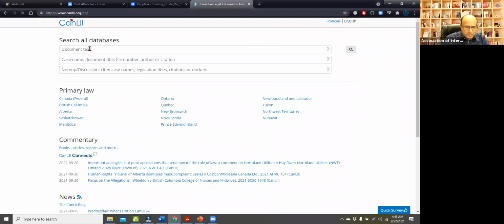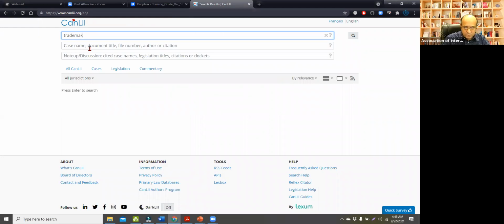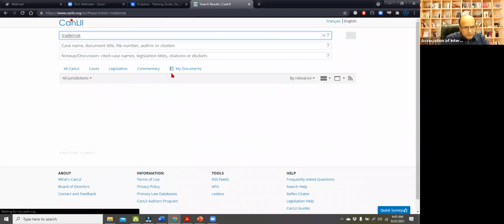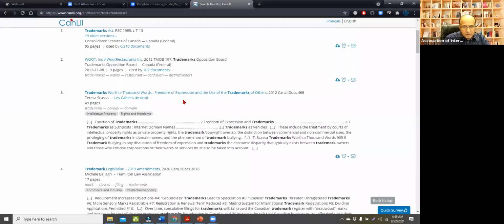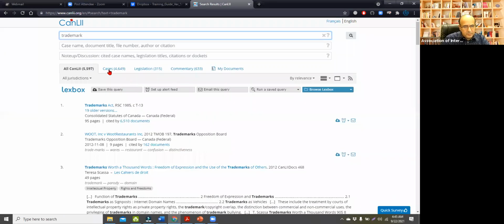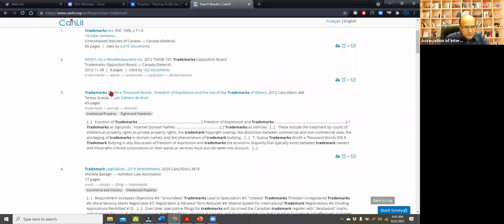Let's suppose it's a trademark issue, and I just put the word trademark. I've got all the case laws that are listed here. This is 4,649 cases. I can click on any one of these.